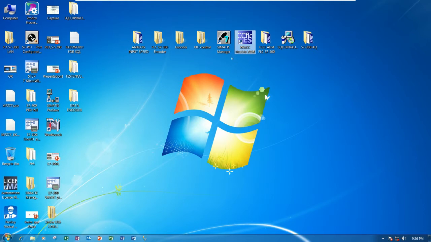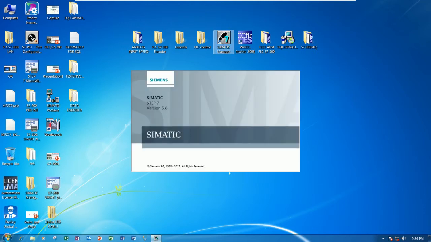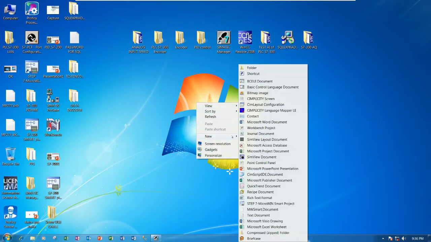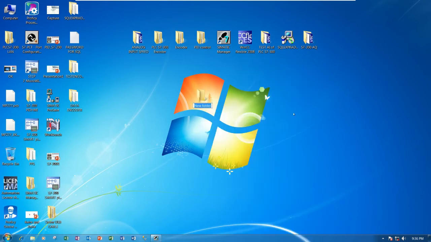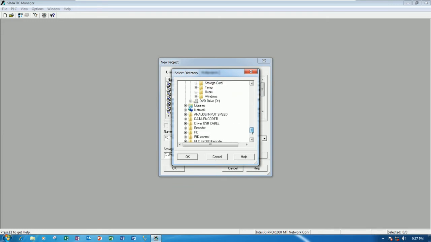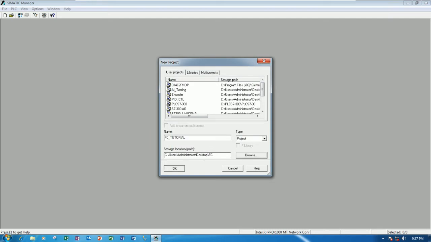So first open Simatic Manager, and then create a new project. And create the folder, example FC 2 tutorial. And browse to find the folder that we already created on desktop. Yes, FC, and then click OK.